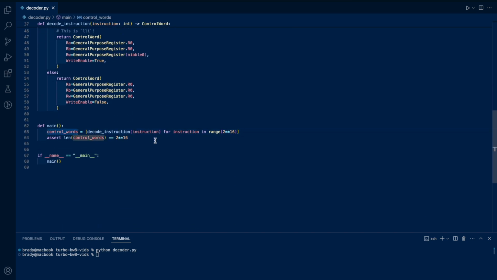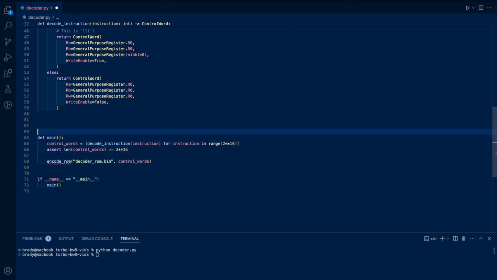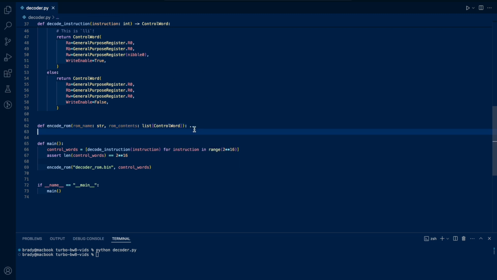Okay, so now we have a bunch of these control word objects, and we're now going to write them to a ROM. I don't like the word ROM, it's just too generic in this case. But encode decoder also sounds a little weird, so I'm just going to roll with encode ROM instead. And we'll give it control words, and then we'll give it the name of the file that we want it to produce. And then just for simplicity, we're not going to return anything here. This will just be the end of the script.